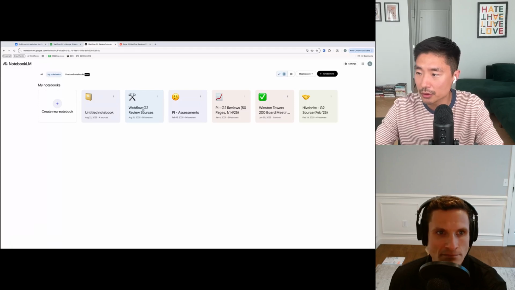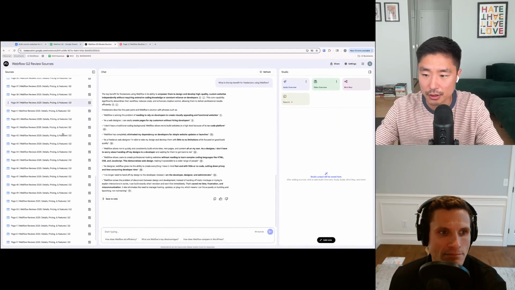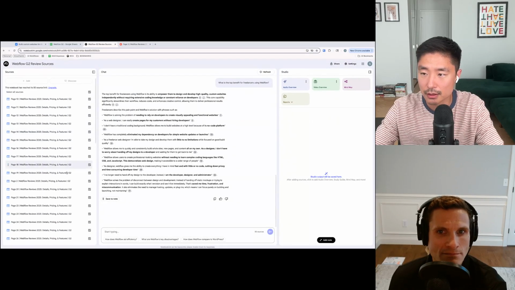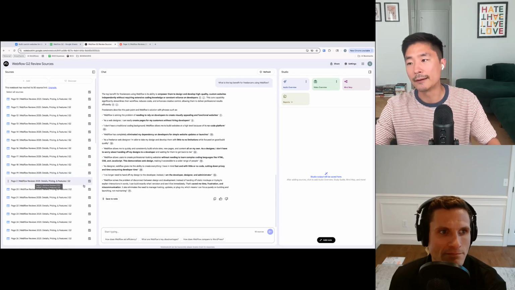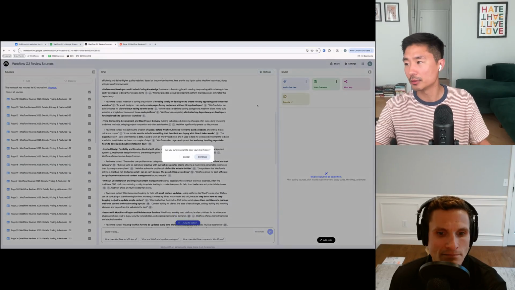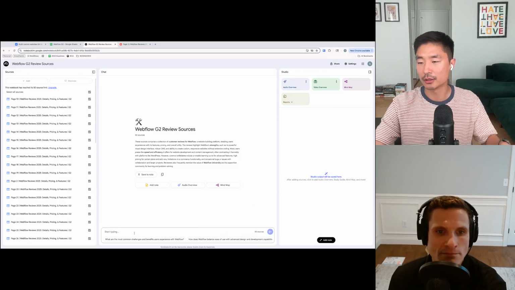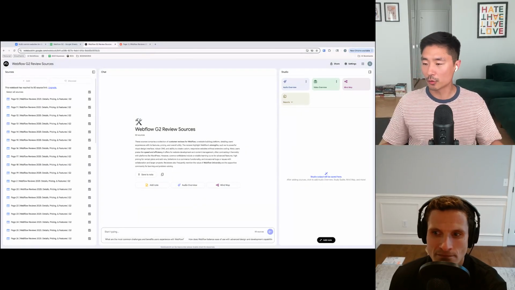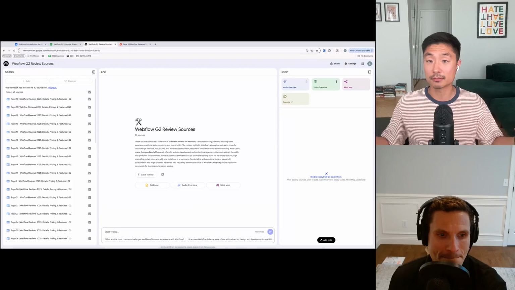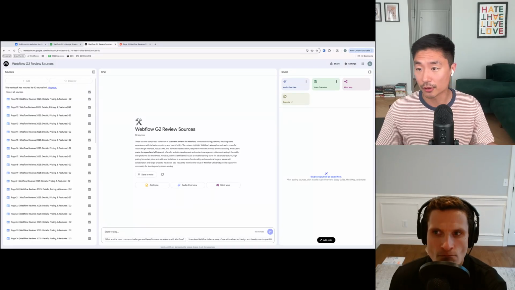I've already pre-filled a notebook. So you'll see all the first 50 pages of G2 here. And, let me refresh the chat here. But what you'll see is an empty notebook, and now you can start prompting and working with Notebook LM to extract any type of insight that you're looking for.